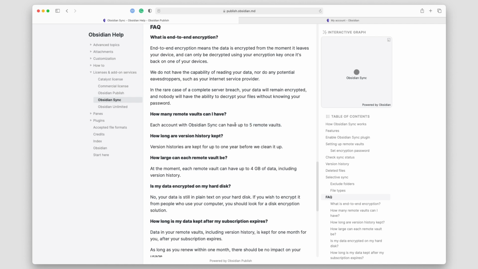So if you need more than 5 remote vaults, then I'm not sure what they're probably going to offer here. If you have to pay a separate yearly fee to get extra, and if so, how much that's going to be. Or if you're strictly limited per account, 5 remote vaults only.